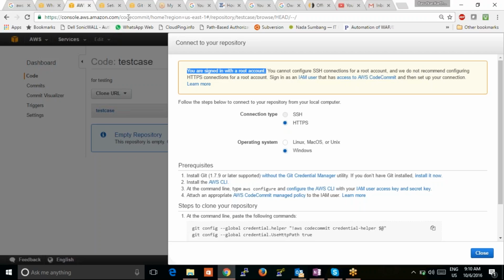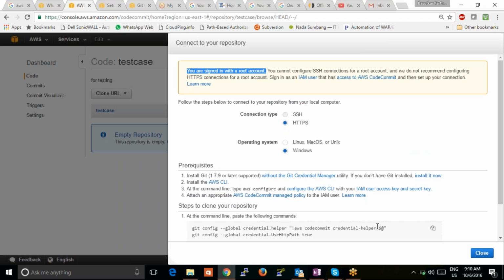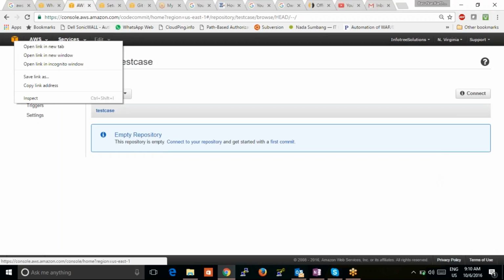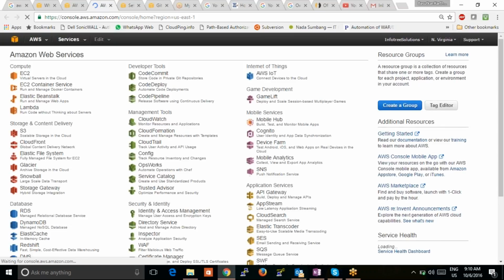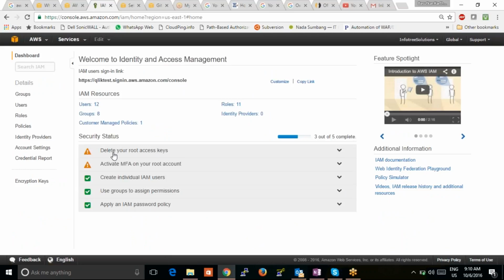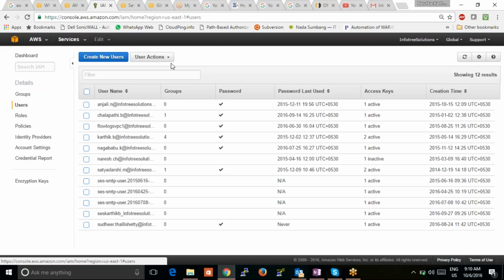So first, on another tab, we'll do that. We'll keep this aside. See, we go to IAM user. From here you know how to create an IAM user.